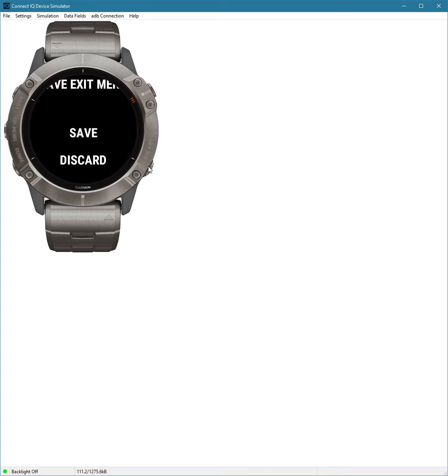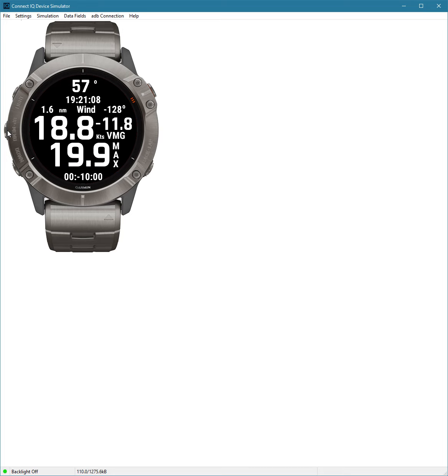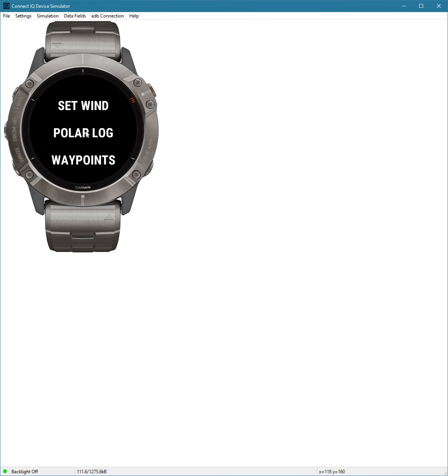Alright, the last thing to have a look at is the polar data. We access that by going into the polar log, and this basically explains what you need to do. So to enable the polar log, first you need to plug your watch into a PC, and we need to go into the Windows Explorer and navigate into the Garmin apps folder and figure out what the name of the application is.